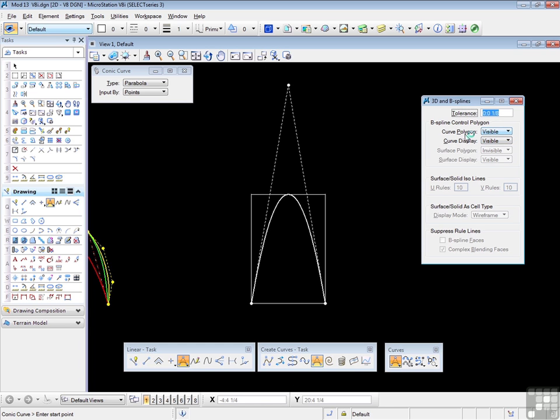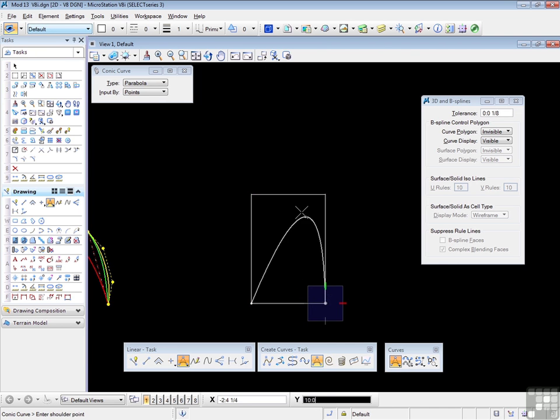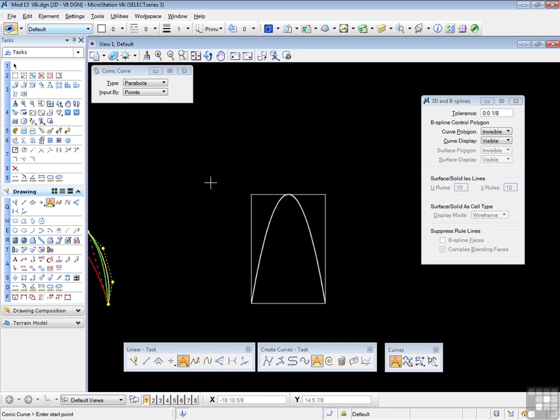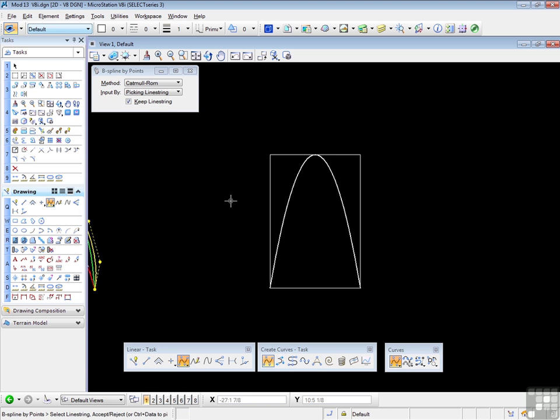Now in my case, I've got curved polygon as visible. If I take that off and make it invisible, and if I go back and redo this parabola, there, there, and there, now I don't see the control points. And for most operations, this is really what you need. It's only when you need to see the actual control points that you need to actually display them. So either leave that curved polygon invisible, as yours probably is, or make it visible to see the curves as I've shown them so far.